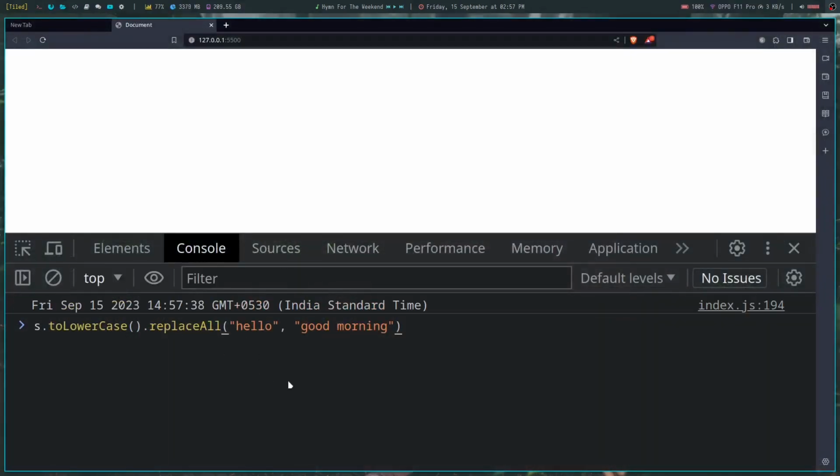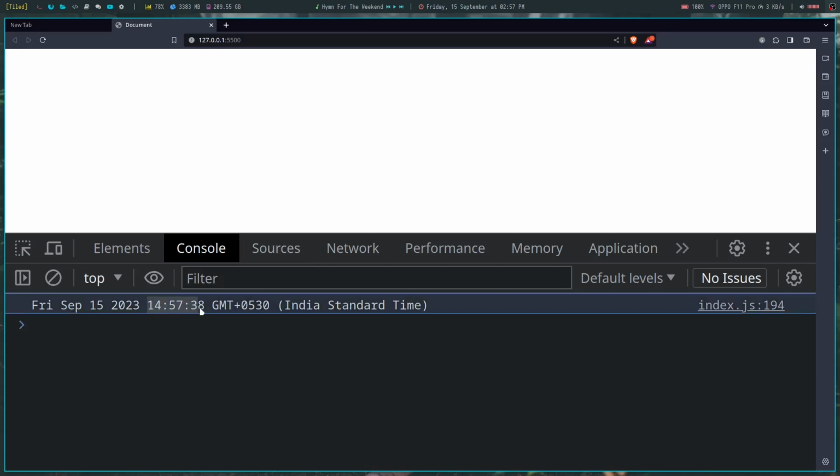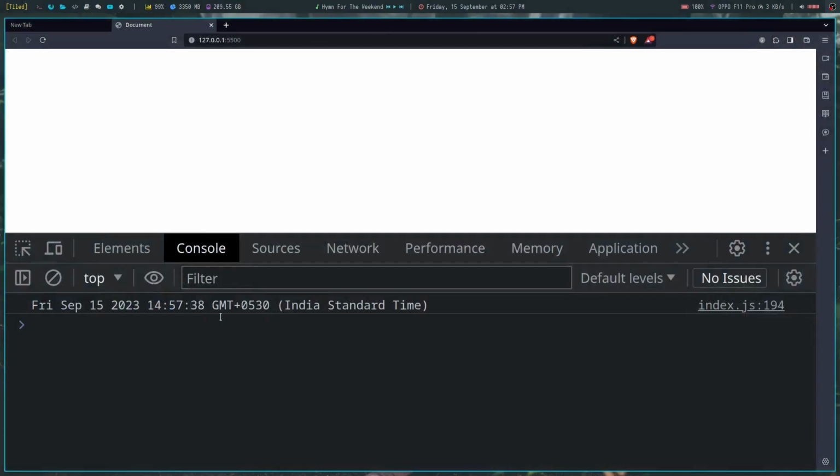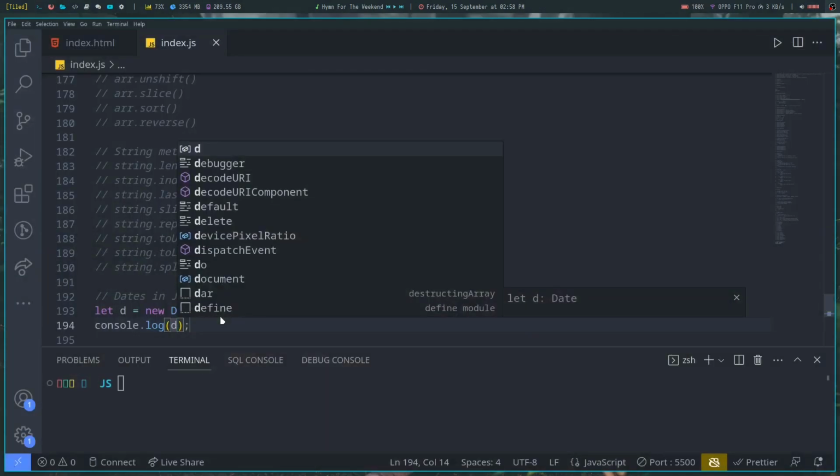Yeah, we have our date here. So this is what my current date here is. That is, I'm in India, so there's Indian Standard Time. It is showing me that it's 2:57. It's September 15th. So it basically uses the default time zone that is integrated with our browser.